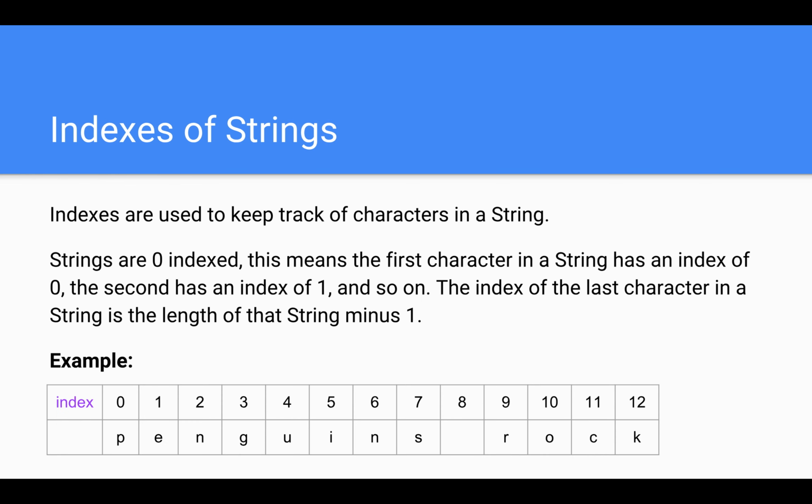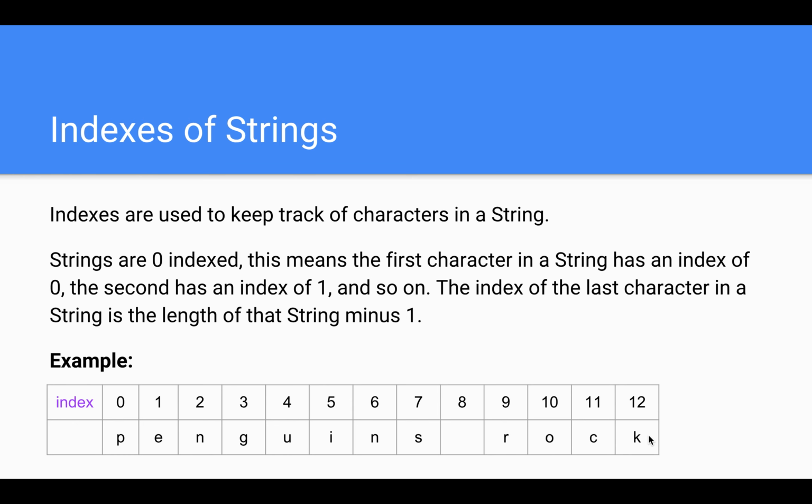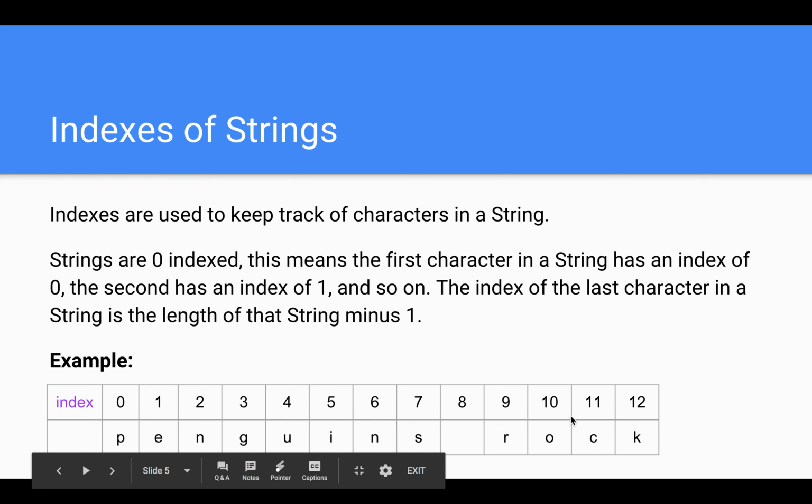Indexes of strings. Indexes are used to track down the characters in a string. Strings are zero indexed, which means the first character in a string has an index of 0, the second has an index of 1, and so on through the entire string. The index of the last character in a string is the length of that string minus 1. So here's this example, "penguins rock", and P is 0, and K is 12 because the length of this string is 13, minus 1 is 12. And all the intermediate characters are at the indices that make sense for a zero indexed object.